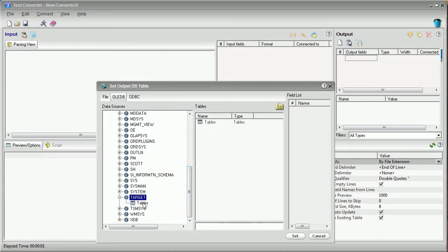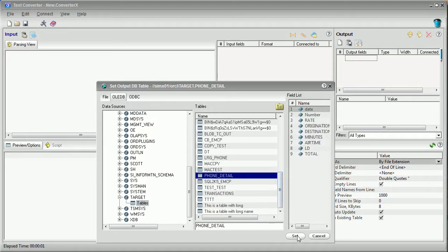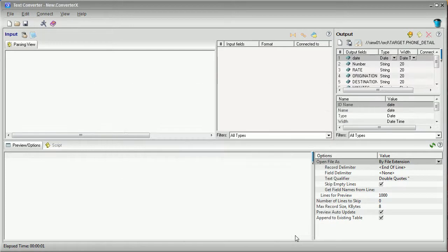I'm going to go ahead and find my table, my output table. In this case, it's some phone detail material. And once I set it to that table, you see the fields in that table? Just click Set. And that output dictionary comes right into TextConverter.